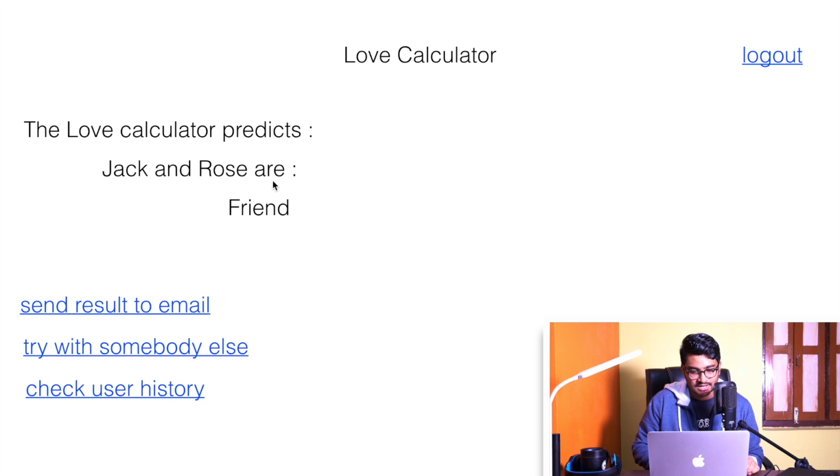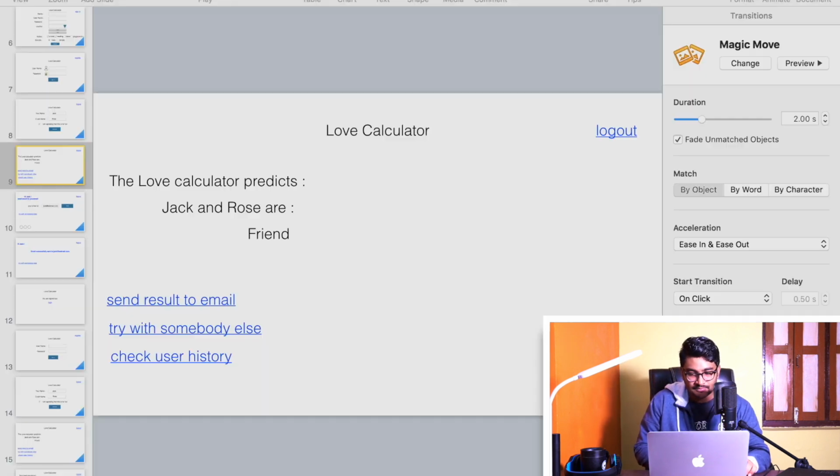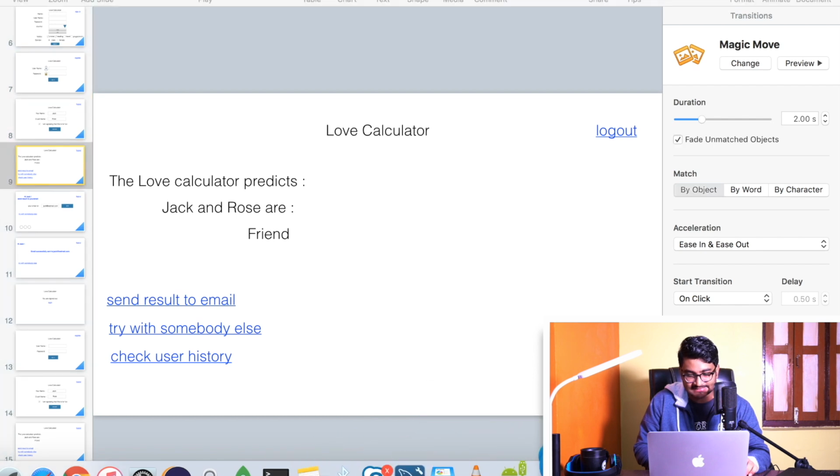So Jack and Rose are friends. This is the thing we'll be getting from the backend. We will write a service for this, and we will track that result in our front end. So this is one thing we are going to do, and we will introduce this particular link, send result to email.